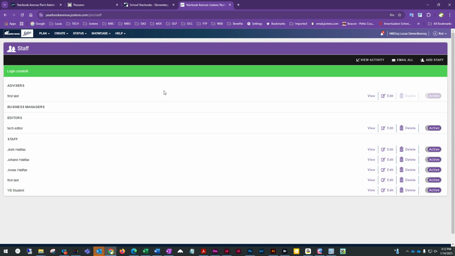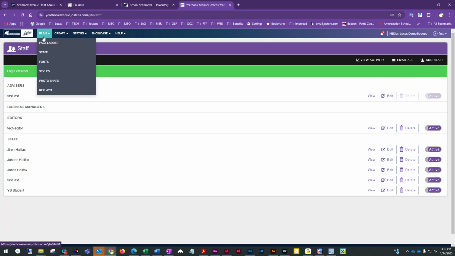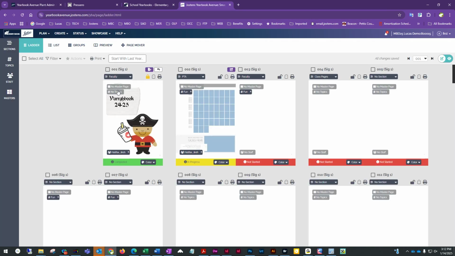But that's pretty much it for staff, coming in here and setting up your logins for those to have access. Now I'm going to jump back to the page ladder, because that's where some of this will come in more handy. All right, so here's the page ladder.